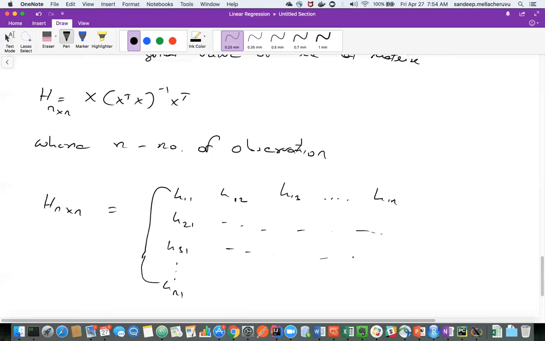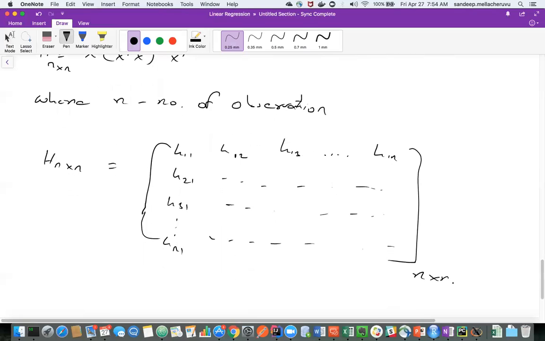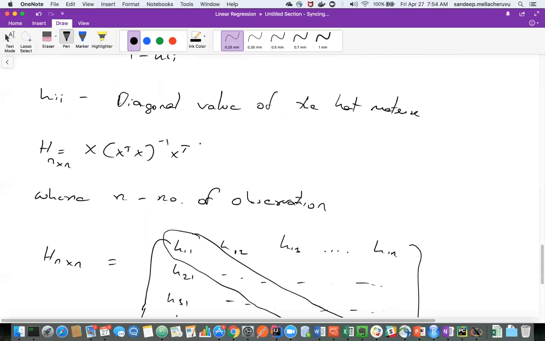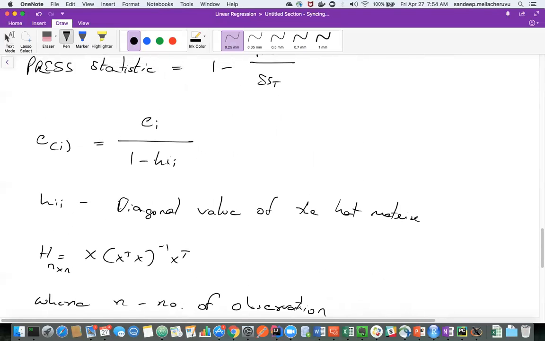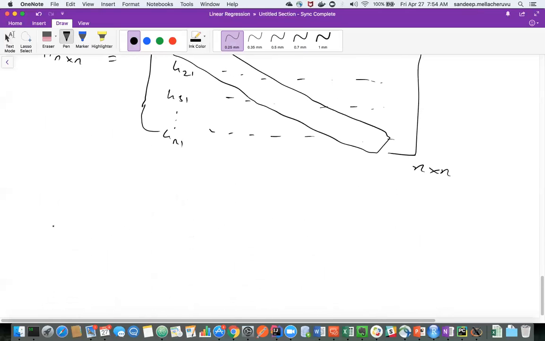You'll have an n by n matrix, which means 25 by 25, and the number of observations is 25 in the data set. Now your hat matrix H_ii is nothing but these diagonal values. All the diagonal values will correspond to H_ii, which means e_1 you calculate from the deleted residual for 1 is nothing but e_1 by 1 minus H_11. If you have to calculate e_2, it is nothing but e_2 by 1 minus H_22.